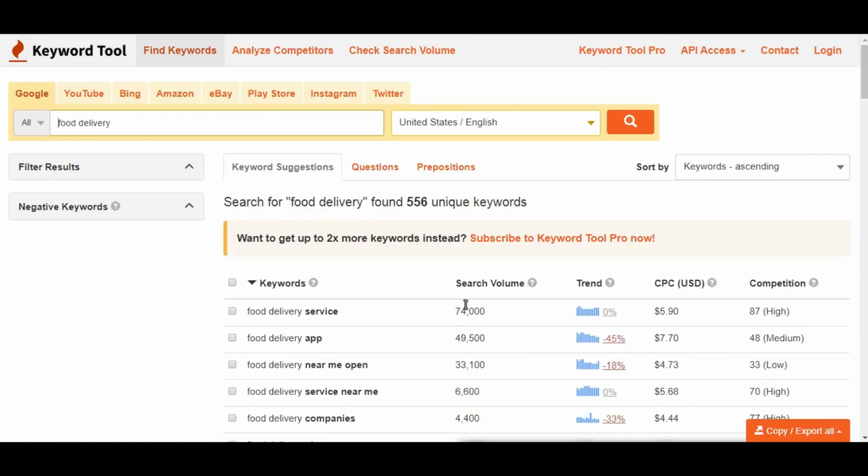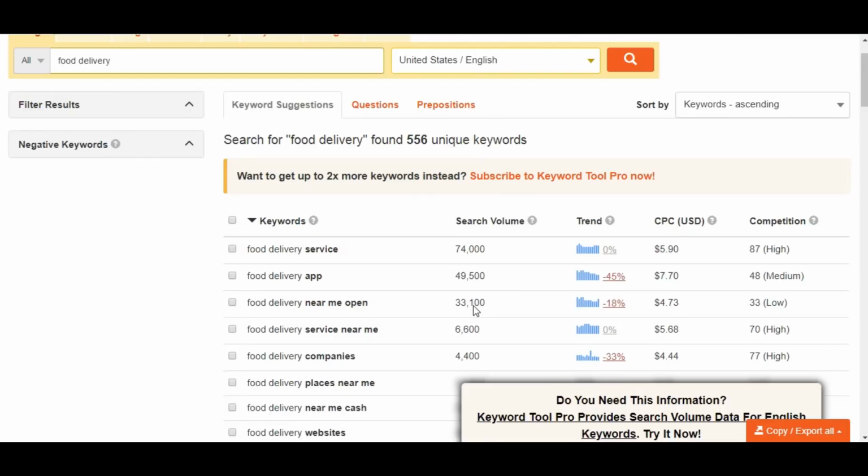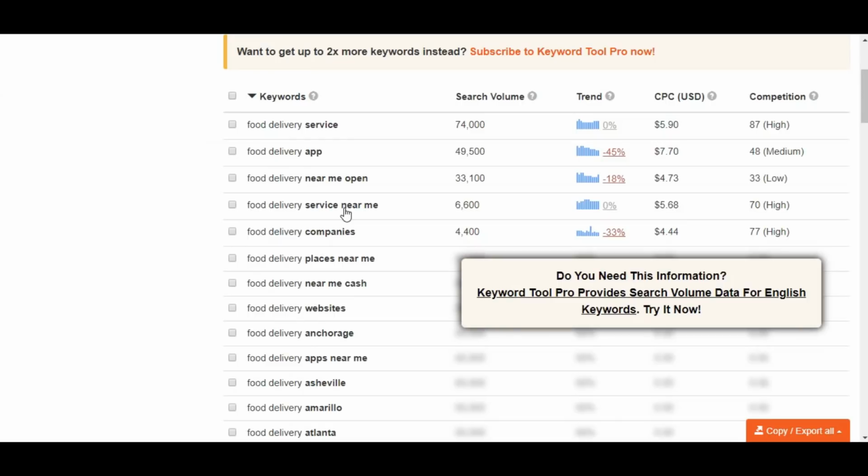In the free tool, you didn't get any search volume after the first five. After the first five, you didn't get any search volume, trend, CPC or competition. See, you have to see this.